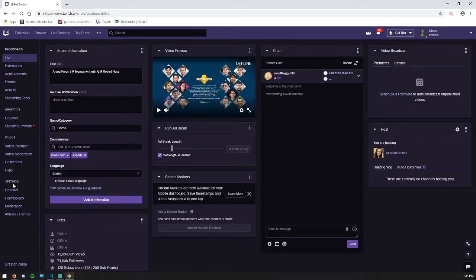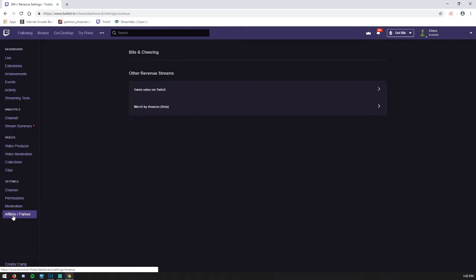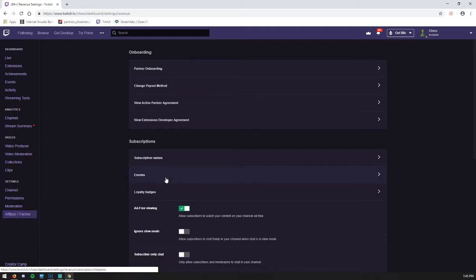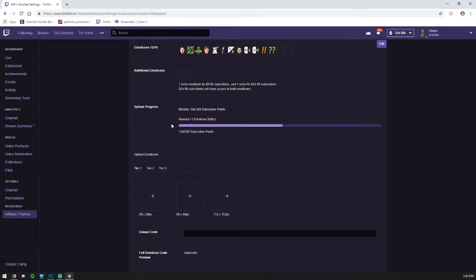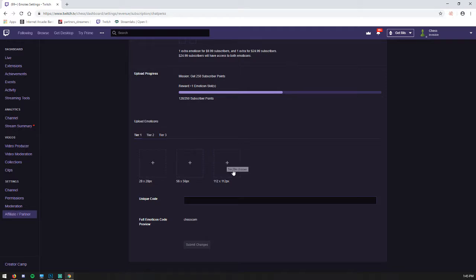Once you're in there, under Settings, click Affiliate/Partner, and then look for the emotes. Click that, and then this will show any emotes that you have active. Additional emotes are down here for $9.99 and $24.99 subs, because you can only put one for each of those. And then here's where you actually upload emotes.